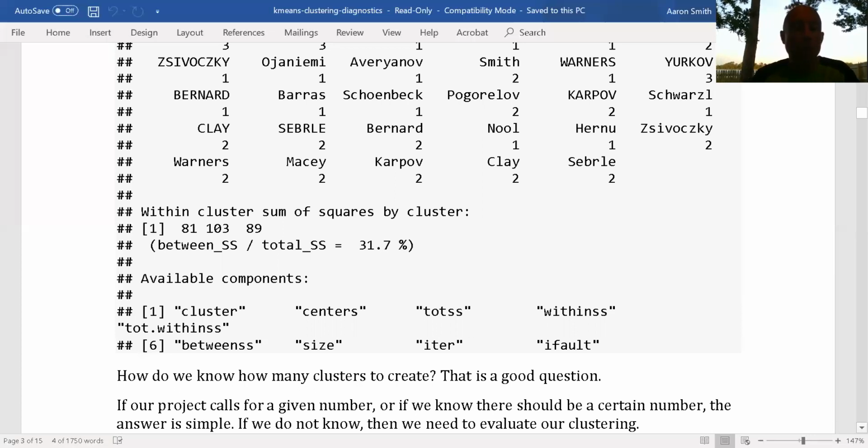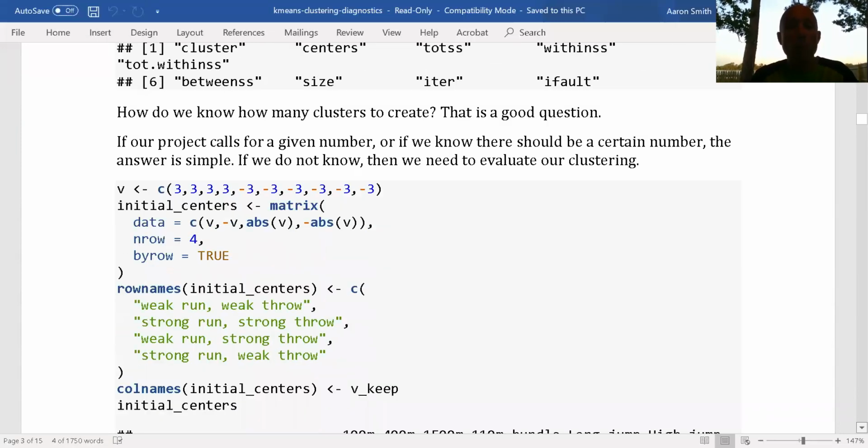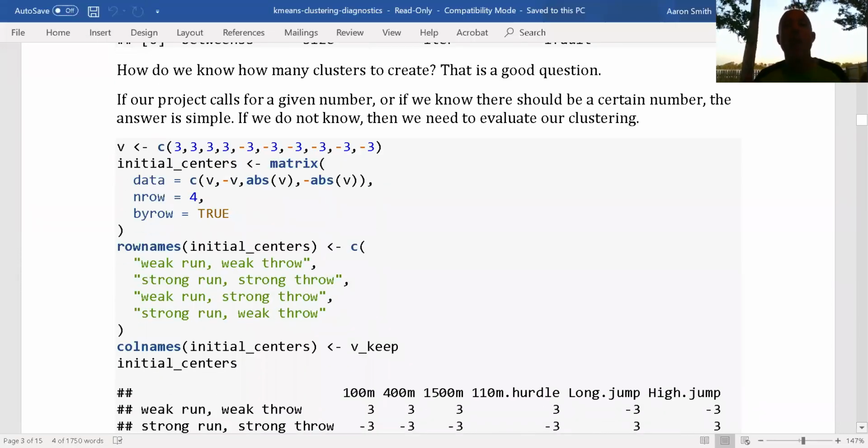All right, something that you have to decide when you do k-means clustering is how many clusters to use. If I've got a project and I know the number to use, boom, I go with that. If I have some knowledge about the data that leads me to decide for something, I'm going to use that. In this situation, we're going to assume we don't know. We have no idea. We want to check it out.